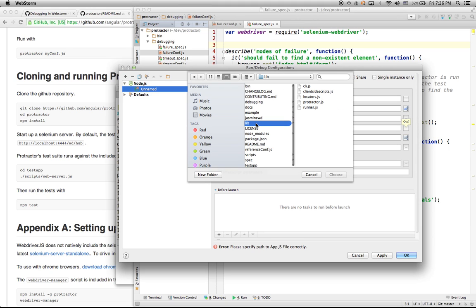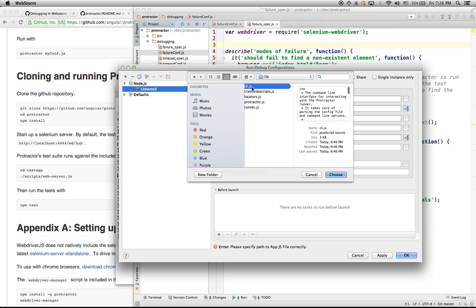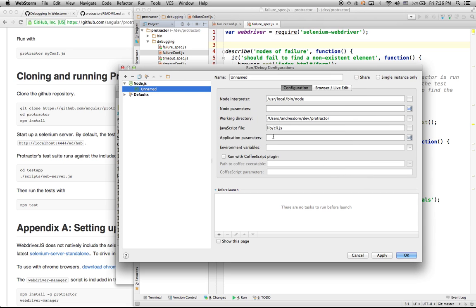So under Protractor, lib, CLI.js. The second argument is the application parameters. This is the configuration file for Protractor that you want to run. I set the name run Protractor.